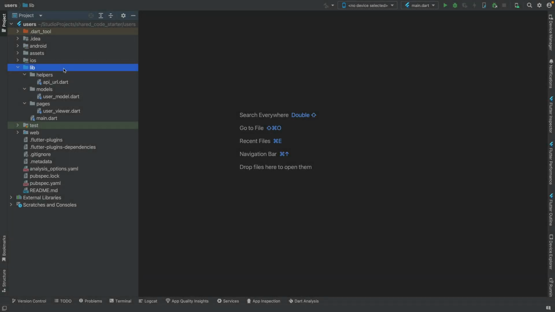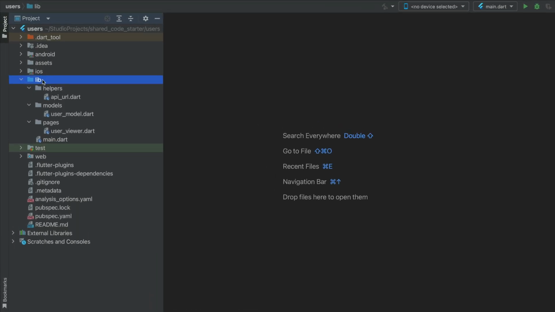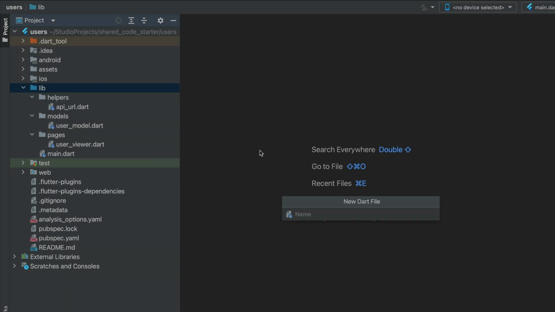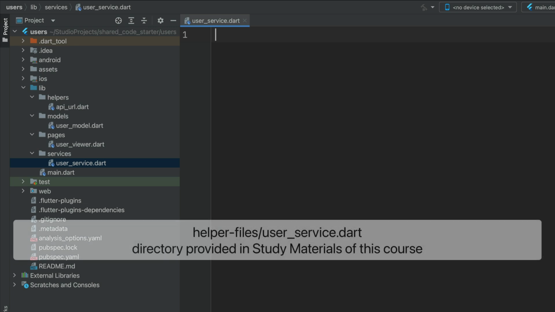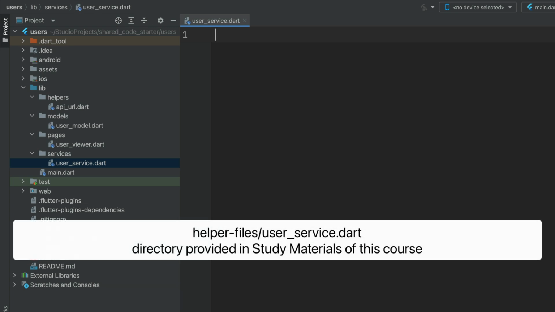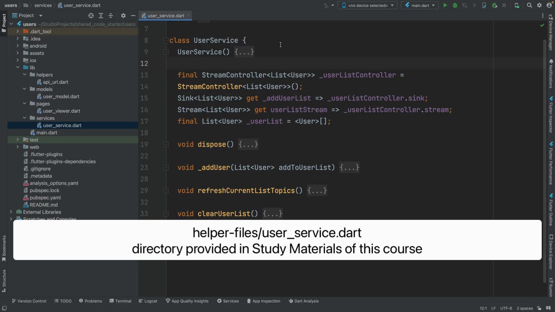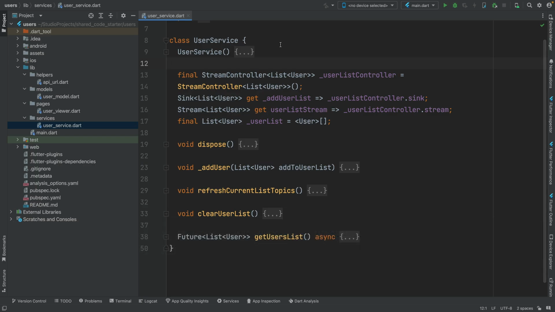Let's start coding our users project, and let's create our user service first. So from the lib folder, we'll right-click, new, we'll say Dart file. Let's create a folder called services. And now let's call this user_service. Excellent. Now I'm going to paste in from the helper file the user service, so you don't have to watch me typing this in. It's kind of boilerplate code.